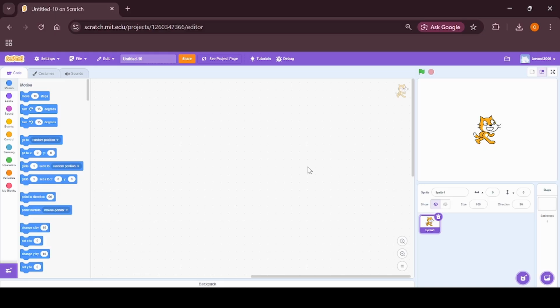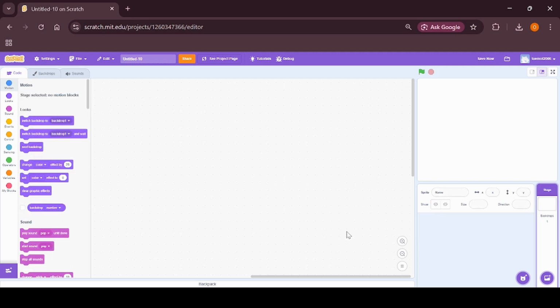Let's begin. First, create a new Scratch project. Go to scratch.mit.edu and click Create. Delete the cat sprite by clicking the trash can icon when you hover over it.